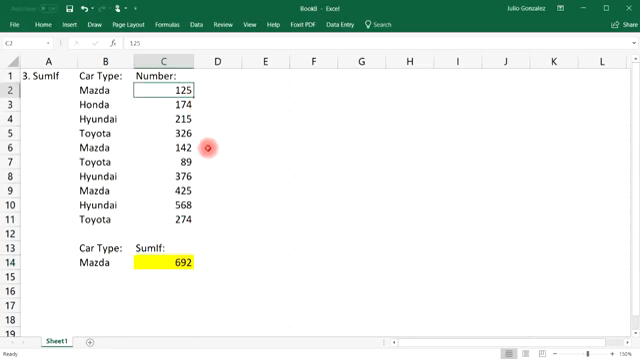So that's 125 plus 142 plus 425. And you could check it. If you type in equal sum 125 comma 142 comma 425, it will give you 692. Now you could change it. Let's say we want to find the sum of the Honda vehicles, it's automatically going to adjust. There's only one type of Honda vehicle in this list, so it's 174.